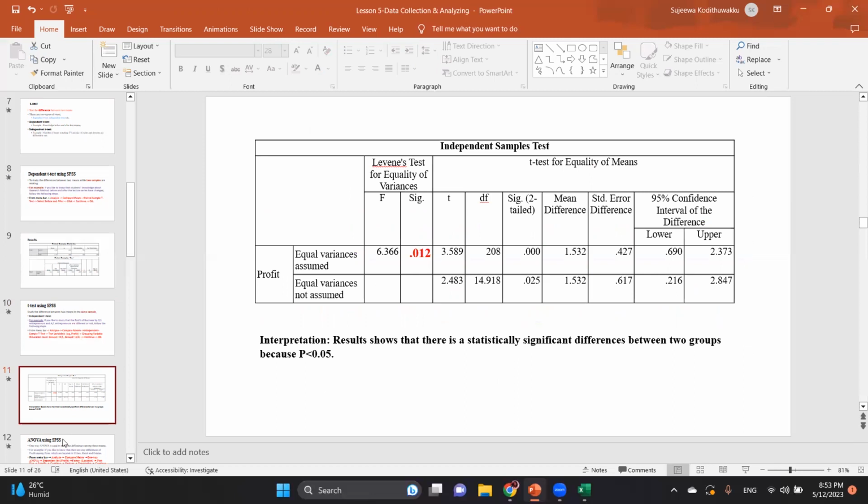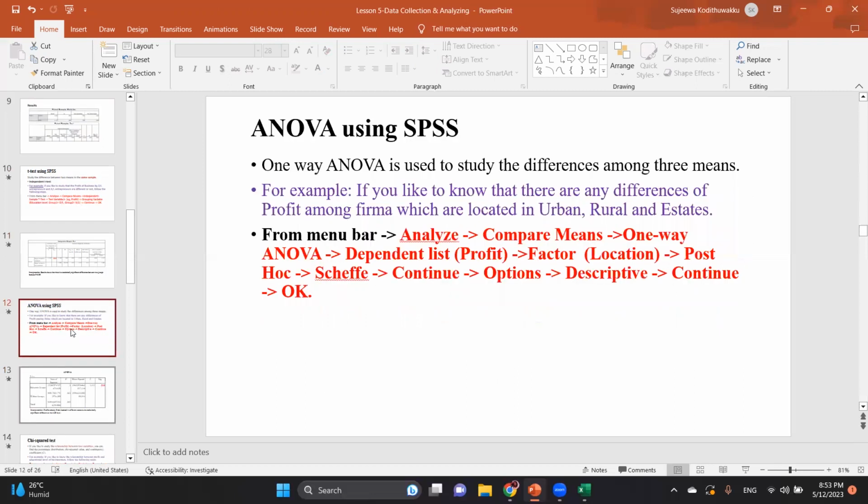Right. Then the next one is the ANOVA analysis using SPSS. Now here we analyze the differences among three means. It means simply you have to use three data sets and then you have three mean values. Then you can analyze the difference among all those three sets of data and three mean values by using the ANOVA table. Now that's only what you want to memorize.